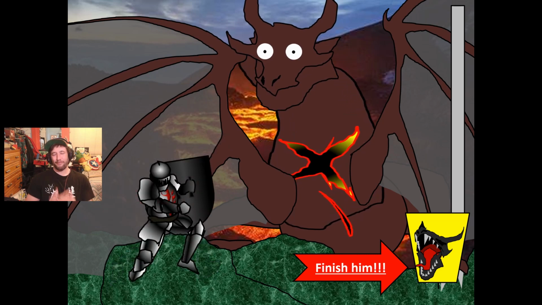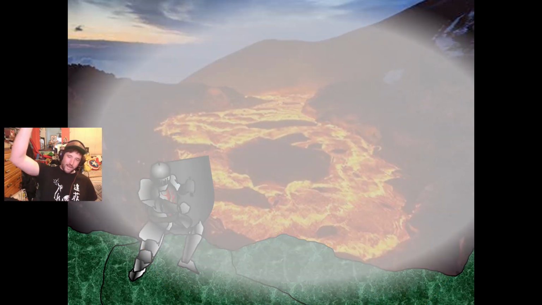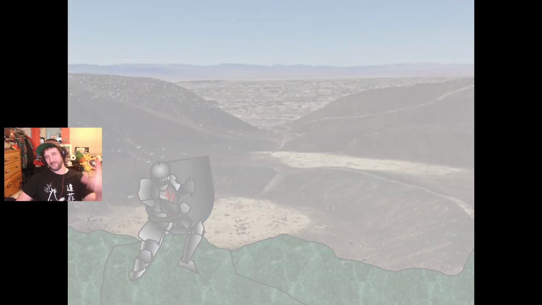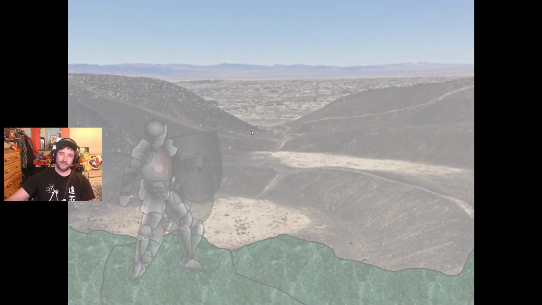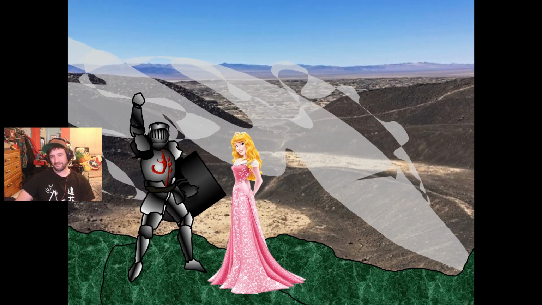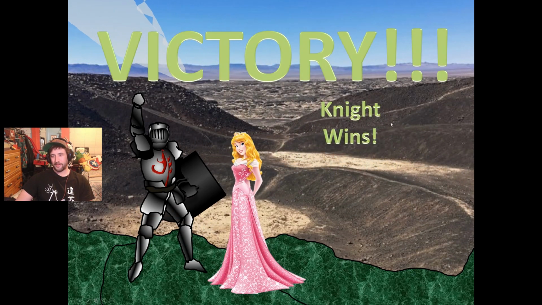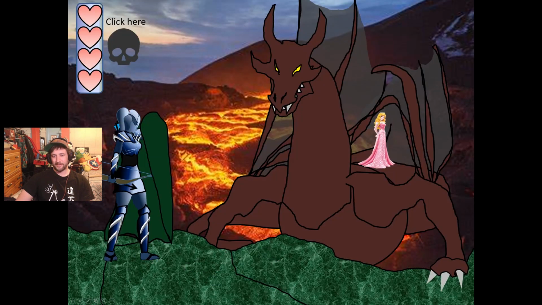Throws the sword in his mouth and blows him up. Boom. So yeah, once the music plays and it switches the background there, then you can click one more time, and it'll play this little thing. And princess is saved! Hooray! The knight wins, and it'll go to the next other character's death page.